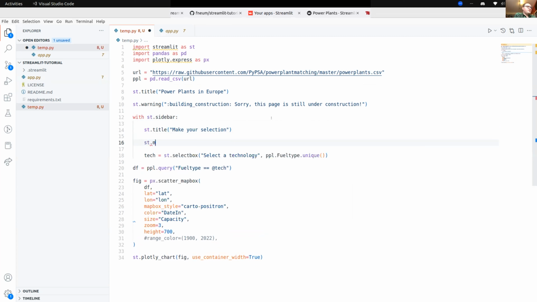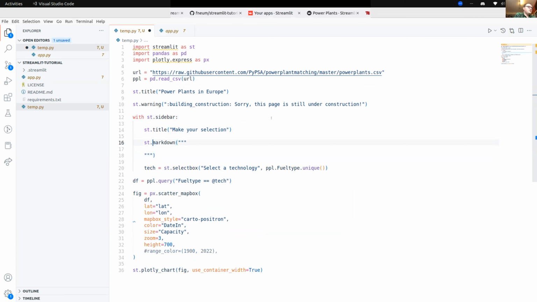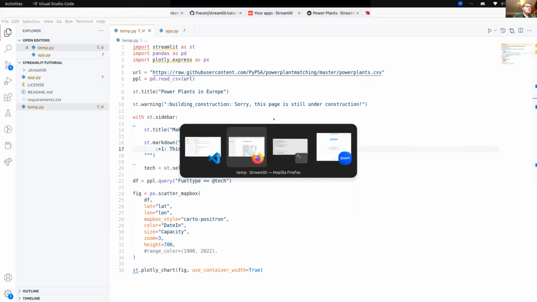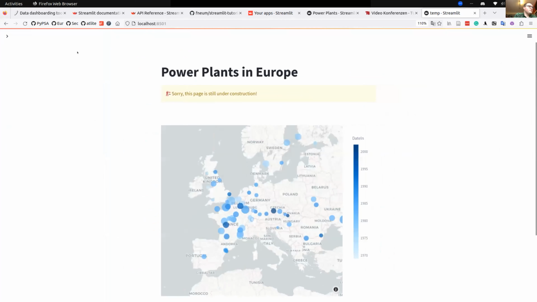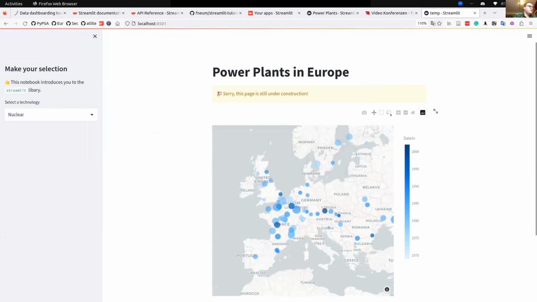We can also write just regular Markdown. So we can also do that multi-line. So in this block here, we could say, this notebook introduces you to the Streamlit library. You can also, again, use emojis here. And if we save that and go over to the dashboard, then we now have the controls here on the left side. We can also just untoggle the sidebar, and functionality stays all the same.